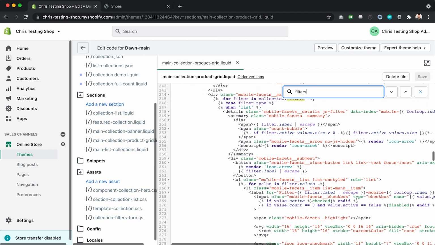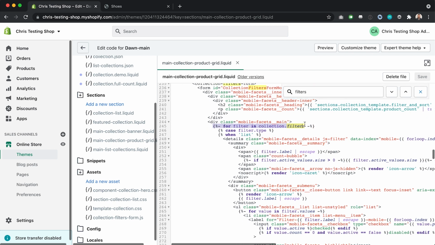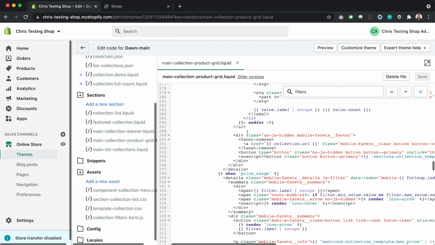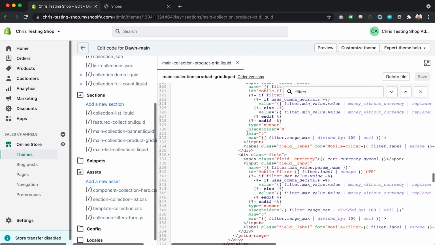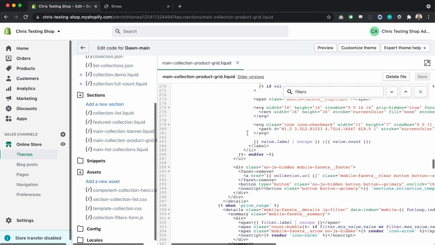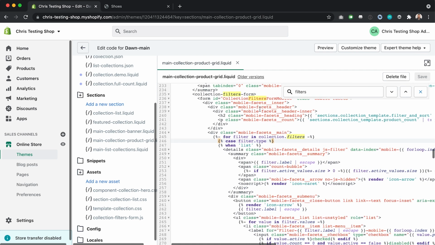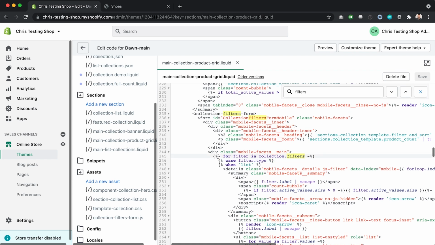You can see here that filters is actually an array on the collection object, and I can cycle through them to get the different ones that are enabled on my store. Okay, this is a bit of a complex example, but we're going to simplify it in this video. Also, I'm going to show you how you can grab an example from Shopify to add filters to basically any site you want.